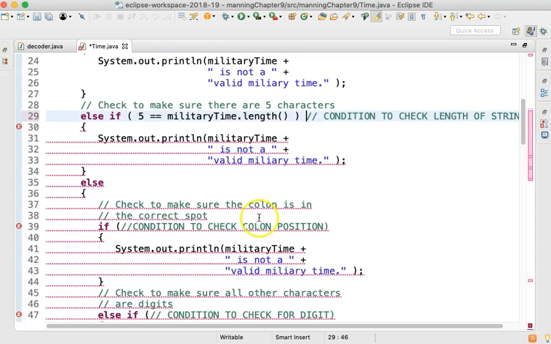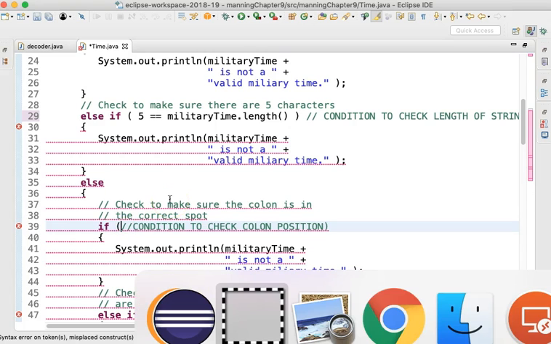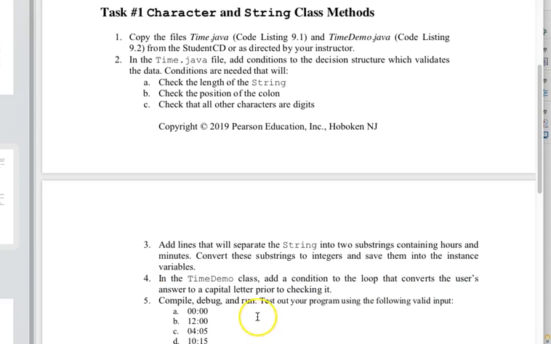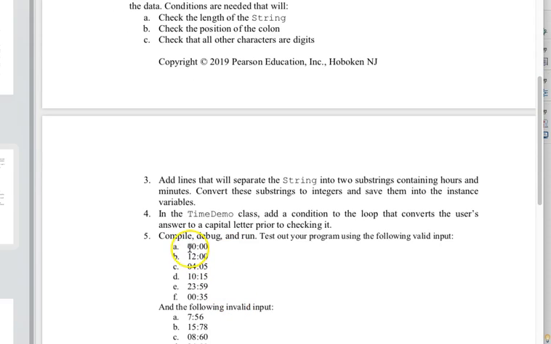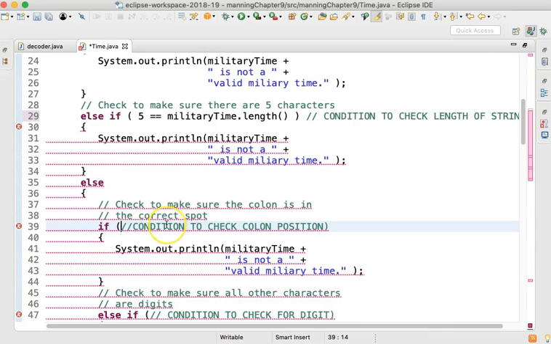Here, check that the colon is in the correct spot. Well, the colon is expected to be at character position, let's see, what would that be? 0, 0, 1, 2. Position 2 is the center of a 5-character string. Okay, so I check that.